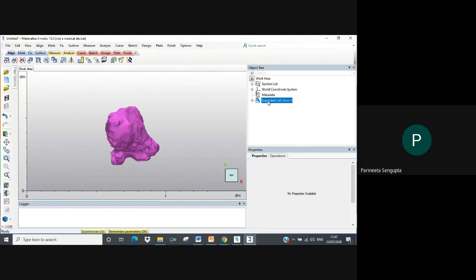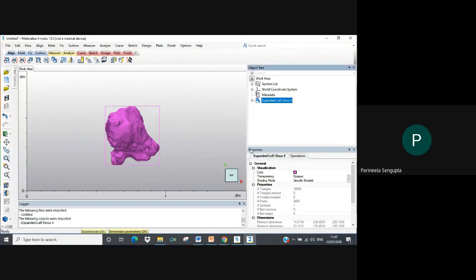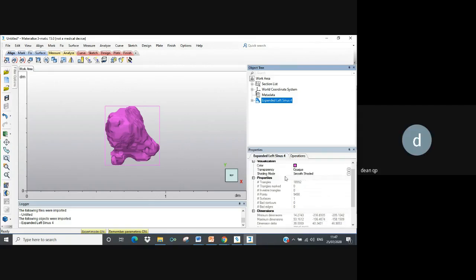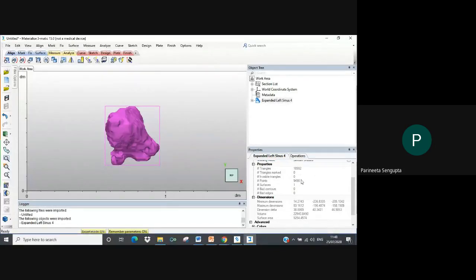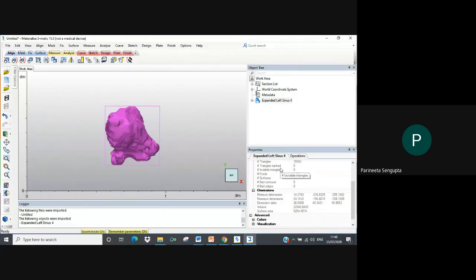Now when I click on the expanded left sinus, you see there is a properties window here. I will scroll down to this. You can see the color is set here. If you want, you can change the color. You can see the number of triangles your part is made of. This is made up of 18,992 triangles. You can see the number of points it has. It has only one surface. These parameters like marked triangles, invisible triangles, I will mention as we proceed with thematic.